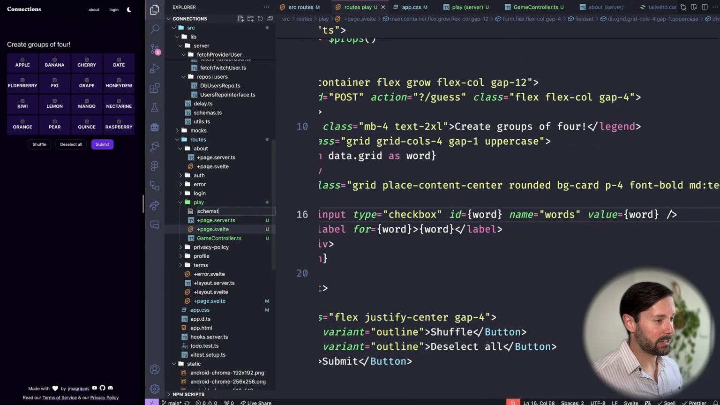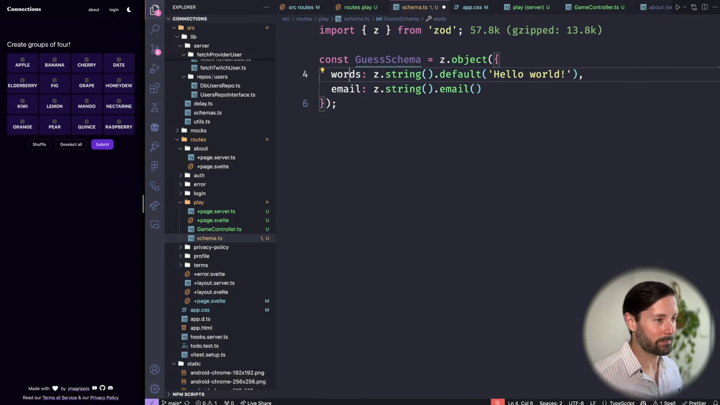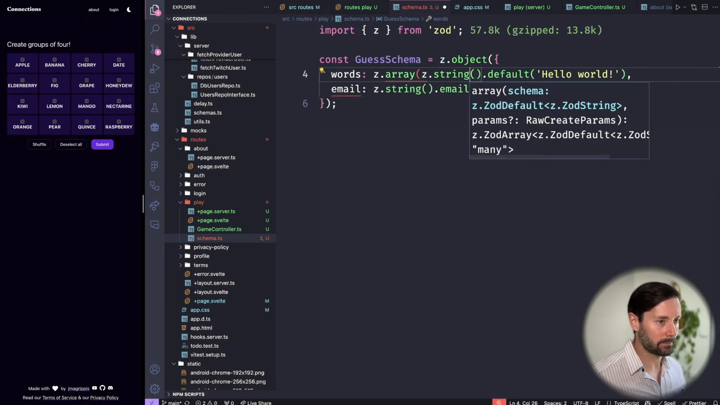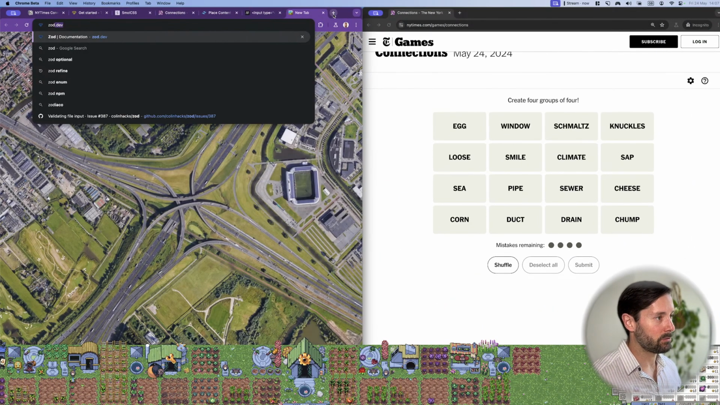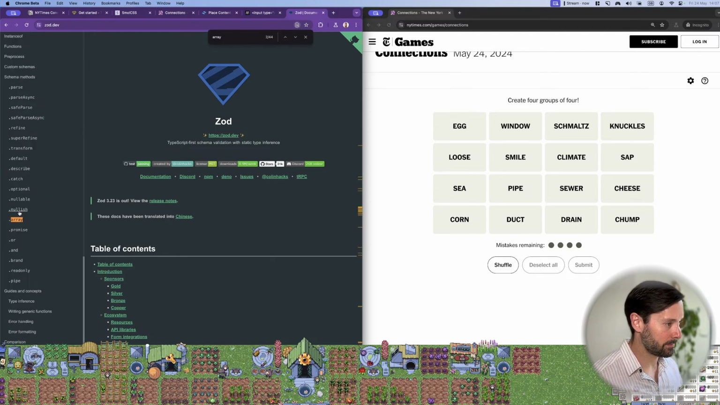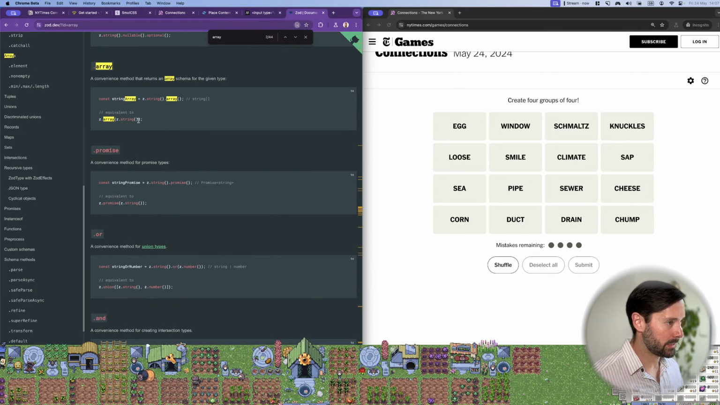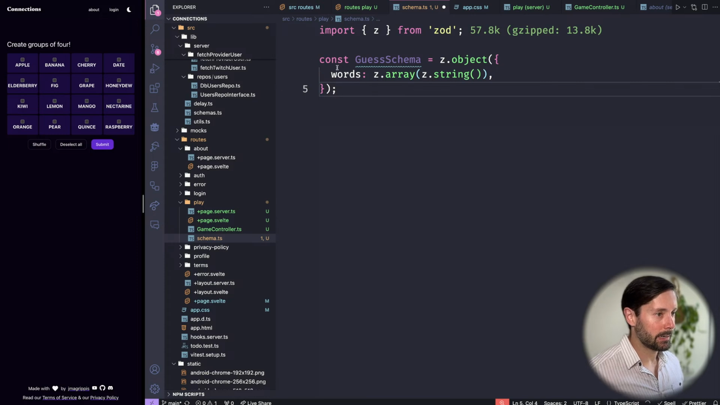So in the play route, we have a schema.ts, and in this one, we have the guess schema, which, I guess, just has words, an array of words. And I think it's like Z array of Z strings. And that's the only thing we need. Let's double check with Zod. Z array of Z string. Oh, I can do it the other way around as well. Sure. Export that.